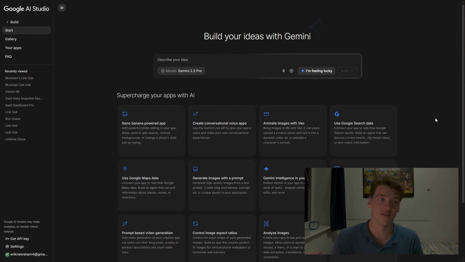So what happens all the time is that people always say that vibe coding is just the vibes and you can't actually make a real app with it.